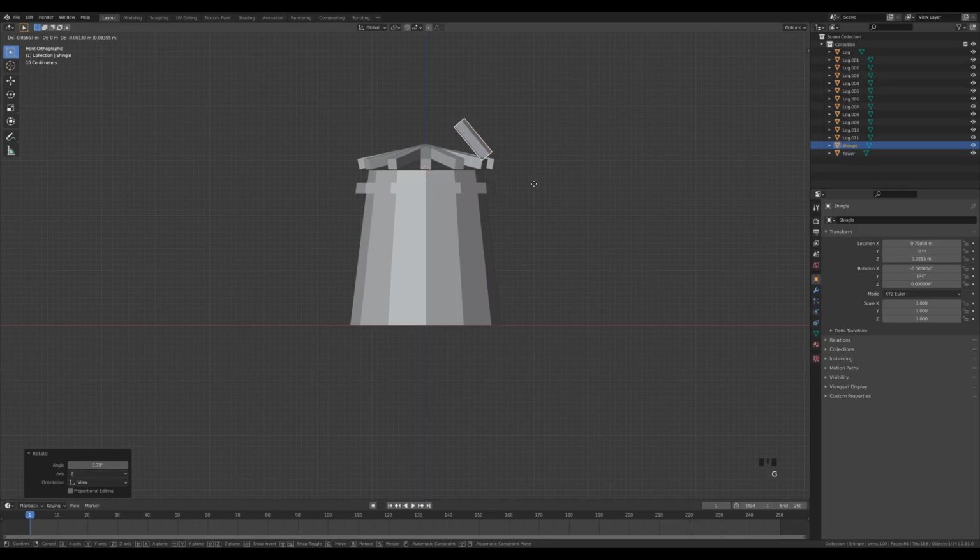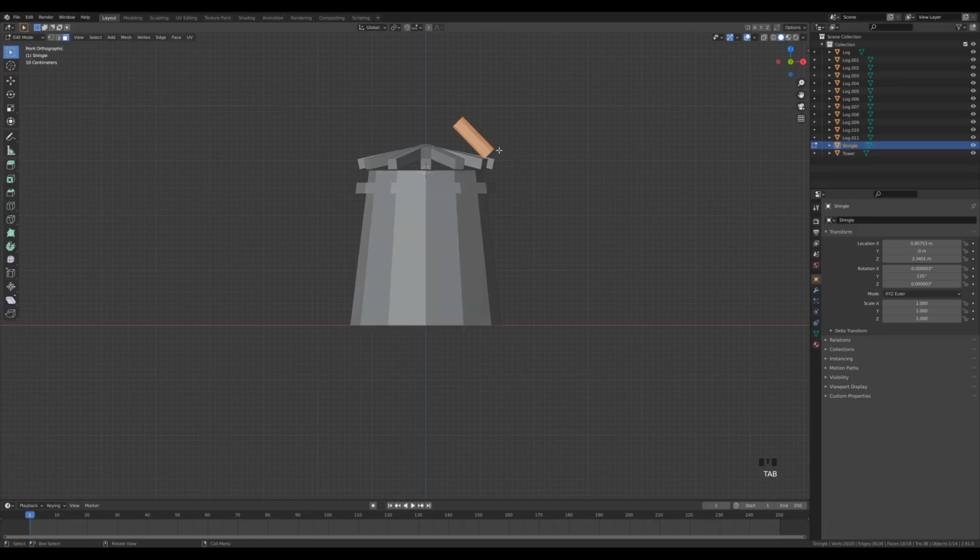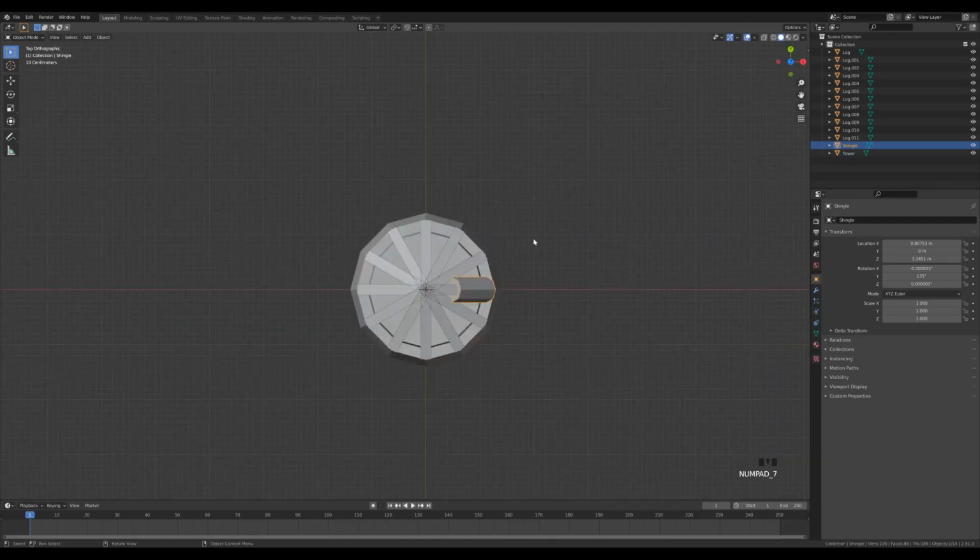Maybe not that steep. And we can maybe scale it up again on its local axis. So tab in, and since we didn't rotate it in the edit mode, it's still Z axis here. So let's press S, then Z twice, and scale it up like this. Now tab out, let's go to the top view by pressing 7, and again we'll switch to the cursor.